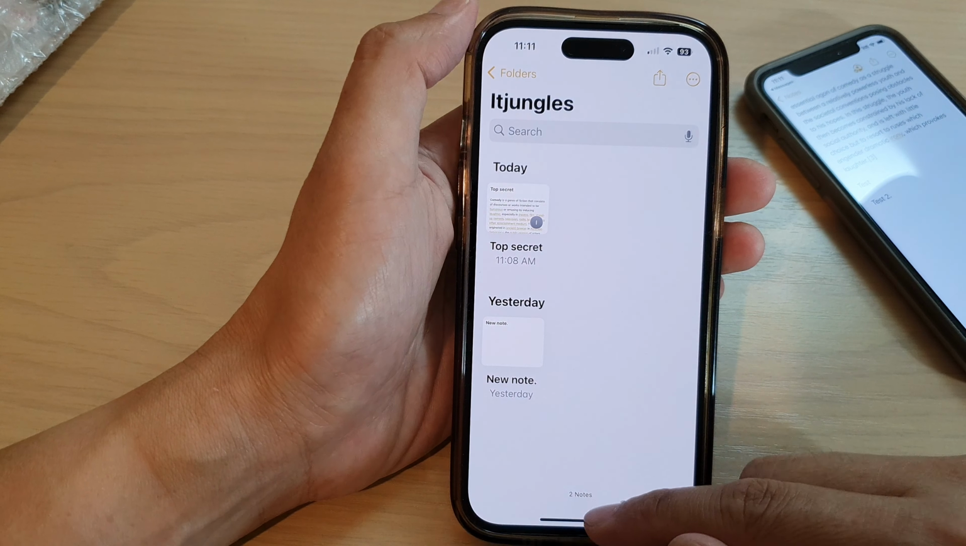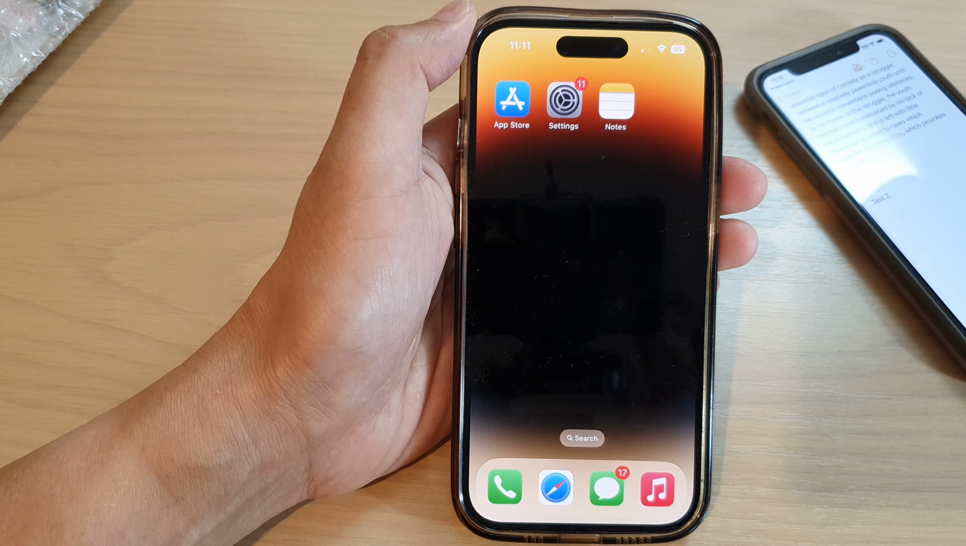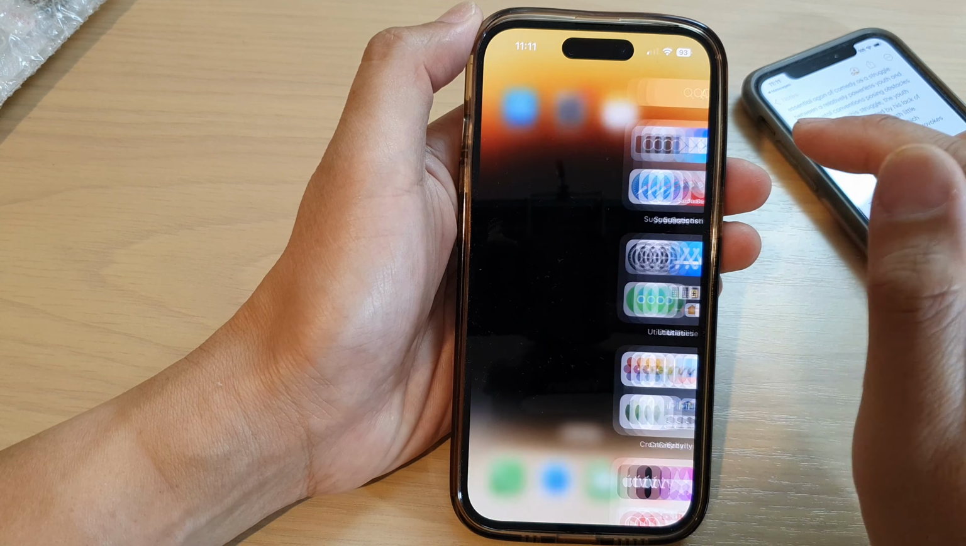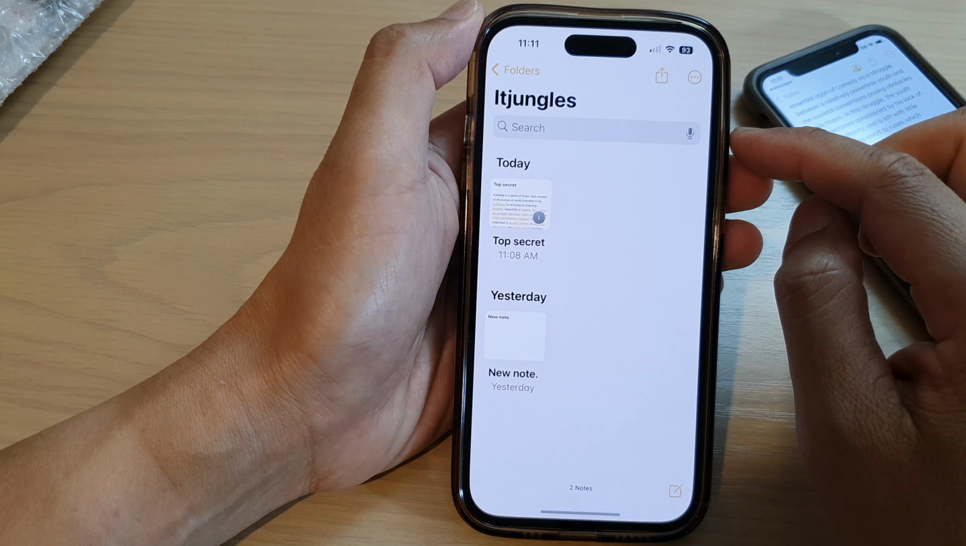First, let's go back to the home screen by swiping up at the bottom of the screen. Now from the home screen or in the app library, open up the Notes app.